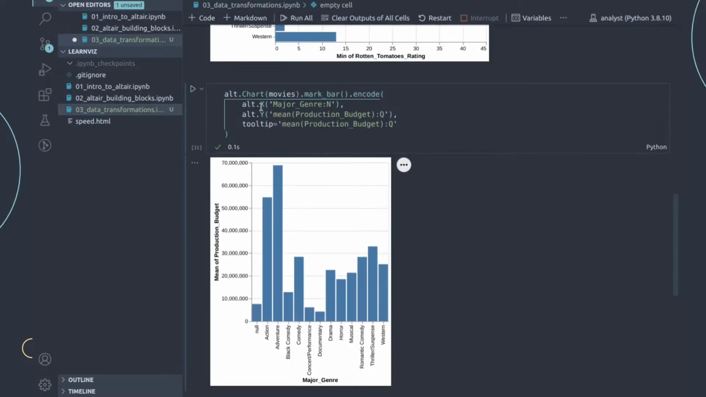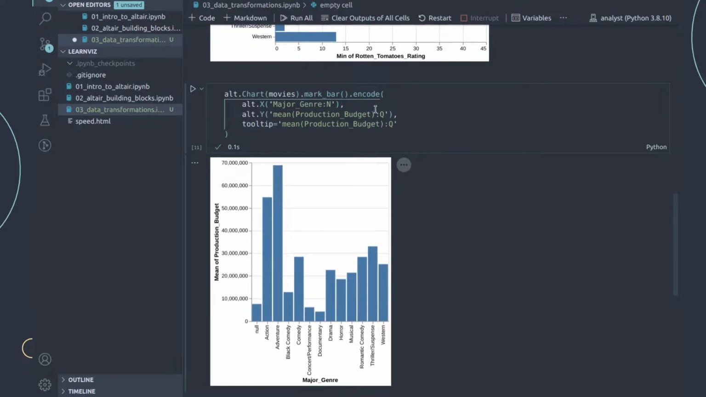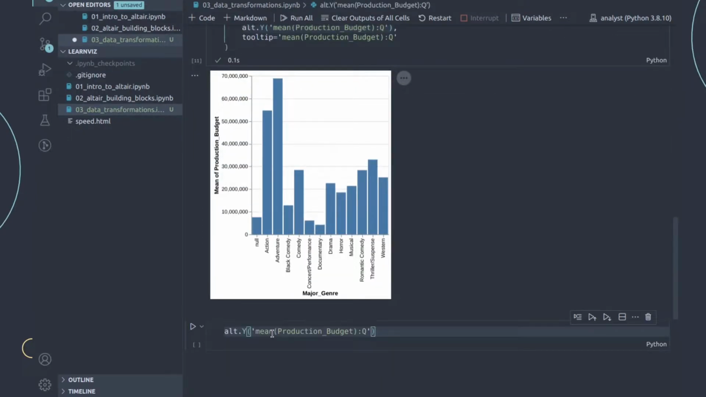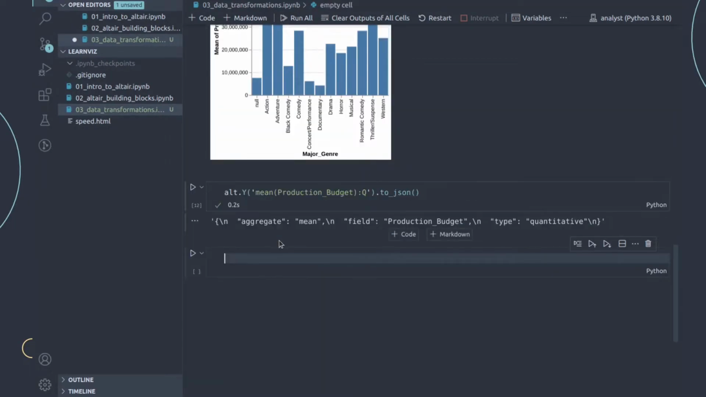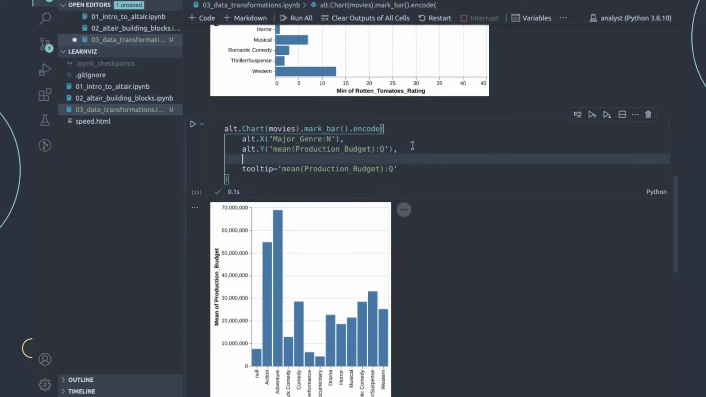Now, if you sit through the second lesson of the series, you know that a lot of these alt.X, when you print them out to JSON, so for example, if you take this and copy it and say to JSON, it actually gave you this. It says aggregate would be mean, fill would be production budget, and then type is quantitative. So it means you could swap this out and write them this way. So let me take this out, and I could do it this way.